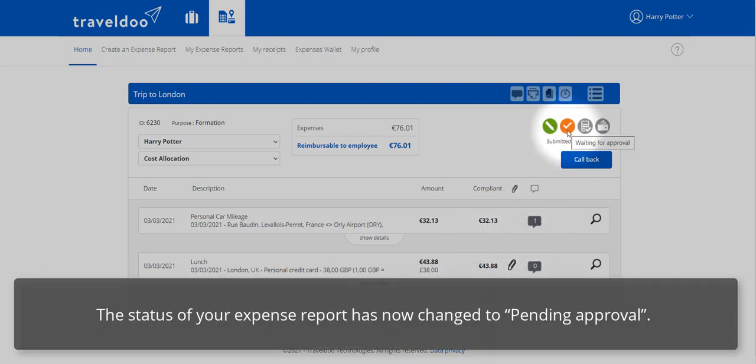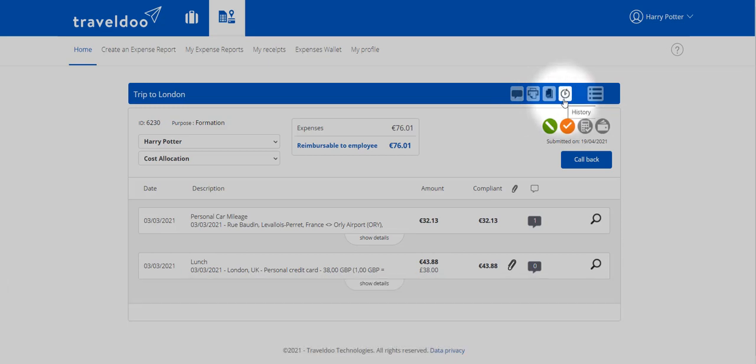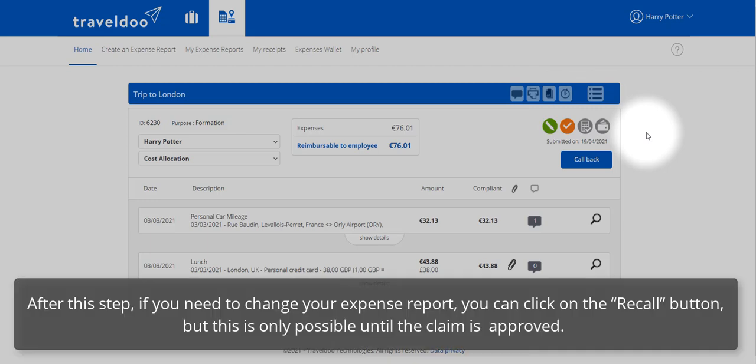The status of your expense report is now changed to pending approval. Also note that you can print your expense report, download it as a PDF, and view its history. After this step, if you need to change your expense report, you can click on the Recall button, but this is only possible until the claim is approved.